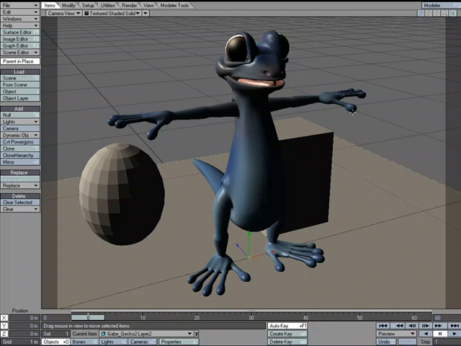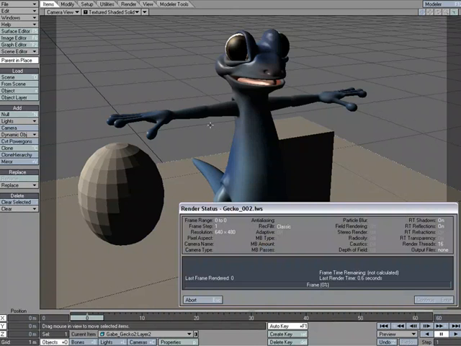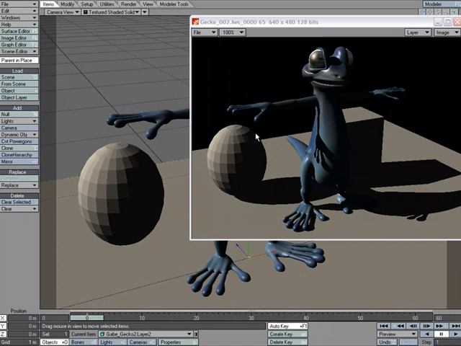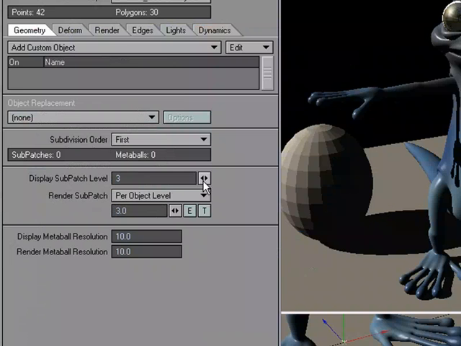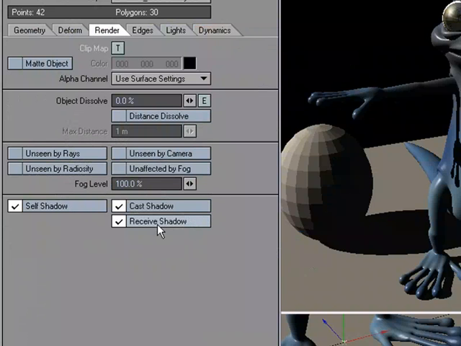You have full control on how your objects are casting shadows in layout. If I didn't want this object right here to cast a shadow, well, I could go into the Object Properties Render tab, and I could say I don't want you to cast a shadow, I don't want you to receive a shadow, and I don't want you to shadow yourself. So I can just uncheck these and I could control that.